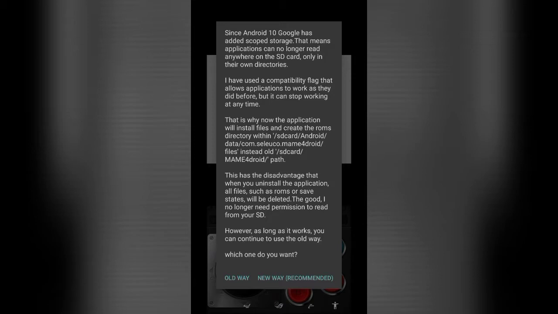Then click new way if your Android is Android 10 and above. Click old way if Android 10 below. Since my Android is Android 11, I will click new way recommended. Okay. Here you can see no games found. So hanap muna.